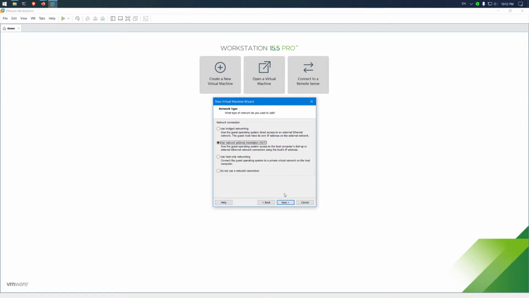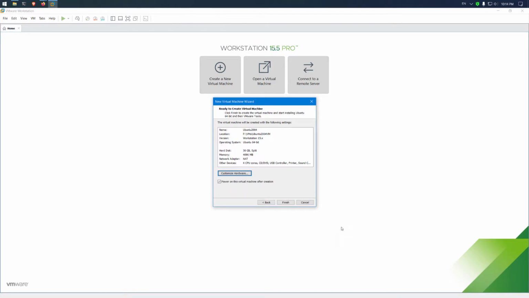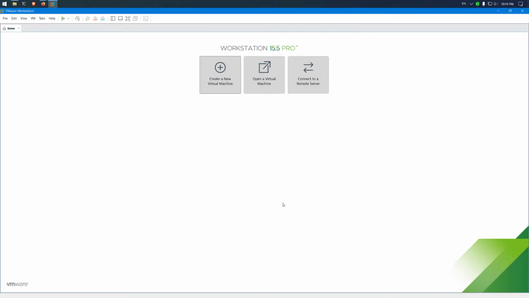I'll leave the network type as default and the SCSI type also default and click on next. Now I'll create a new virtual disk here, and based on the hard disk size you have, you can allocate the minimum disk size. And I would suggest to keep the option with multiple files so that you can move this virtual machine to other laptops or desktops easily. Go next and then next. Now the virtual machine will start and the installation will begin.